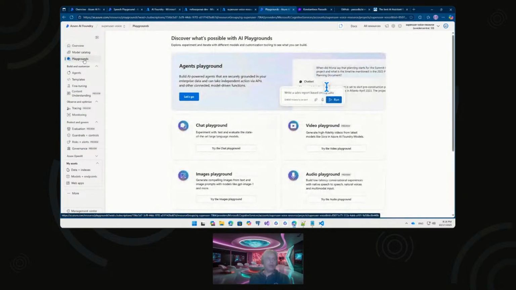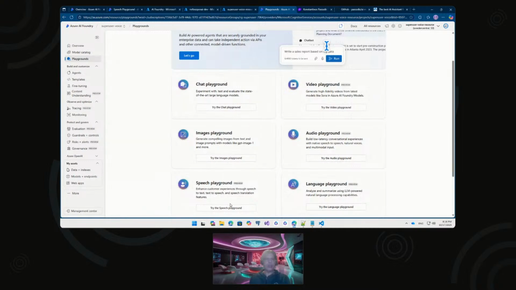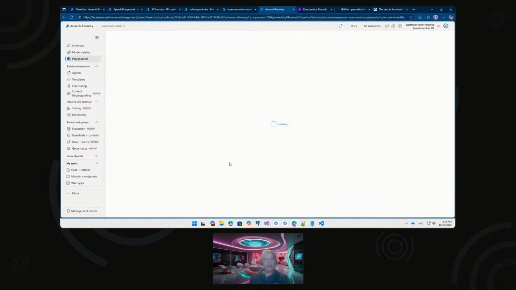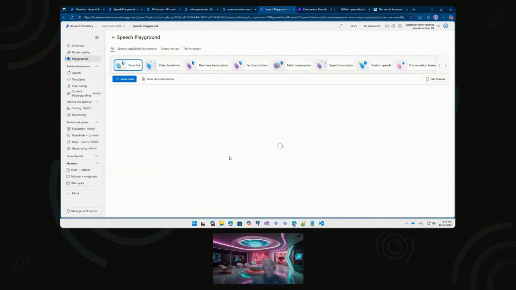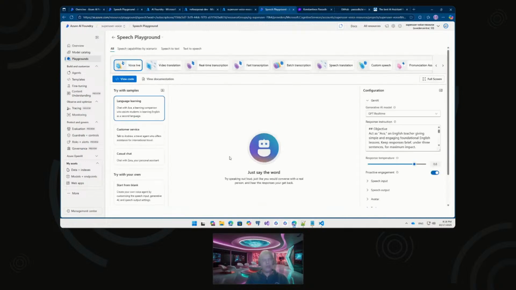If we want to play with the playground, you go to the playground, select your speech playground, and here is where it gets interesting. So now we are in the portal. The portal is a very easy way and user interface where you can explore what Microsoft has to offer regarding speech to text, real-time voice, and all that nice stuff. Translation, batch transcription, a lot of stuff.